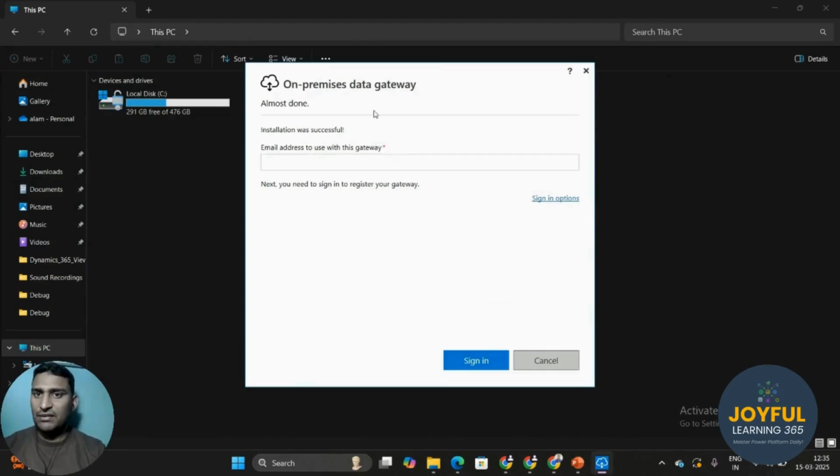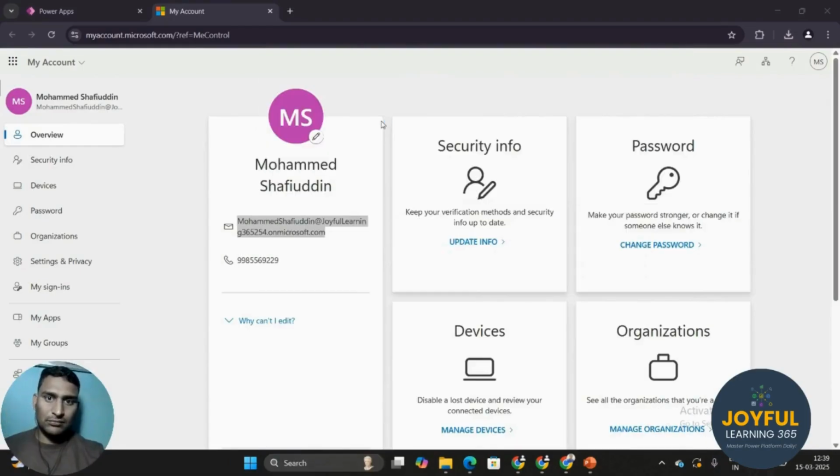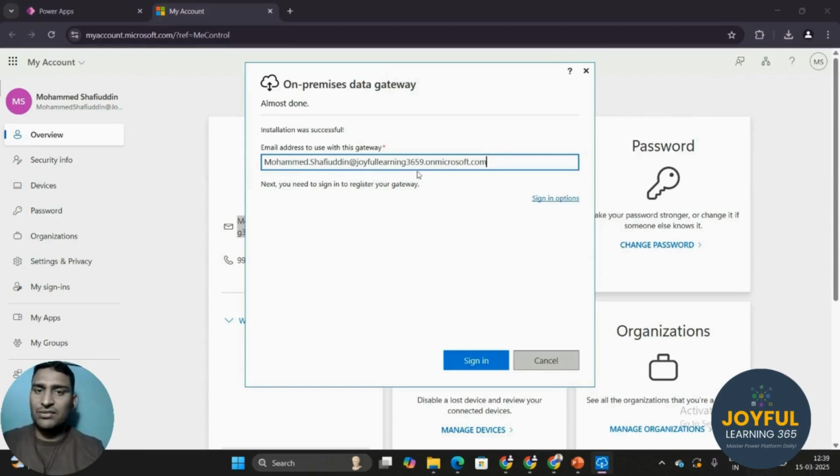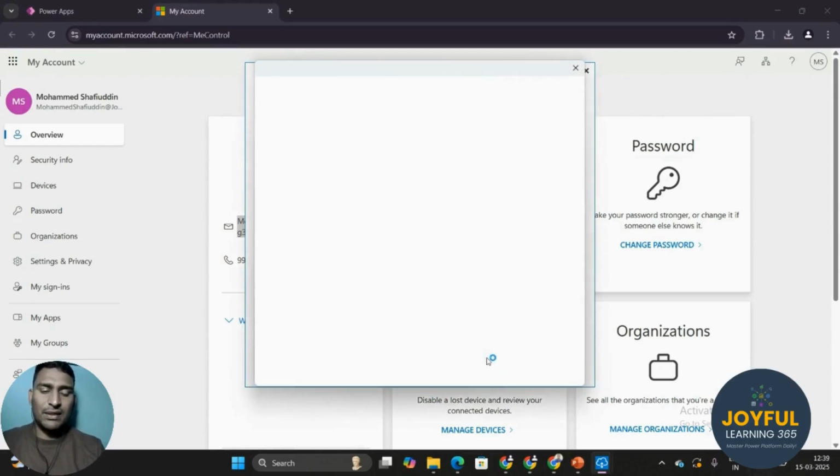After installation of the on-premise data gateway, you are able to see this screen. Here you need to give the email address of the user. I have given my email address, Mohammed.shafiuddin@joyfulllearning3659.onmicrosoft.com. Now I click on the sign in button.